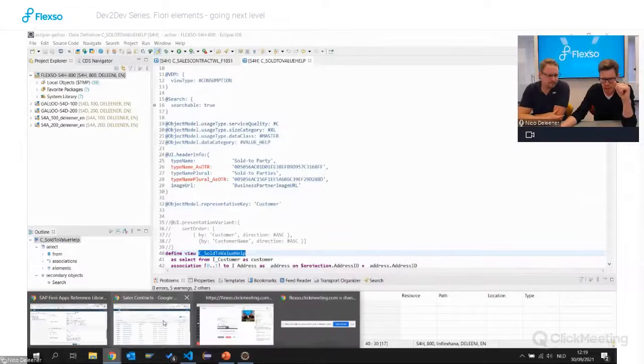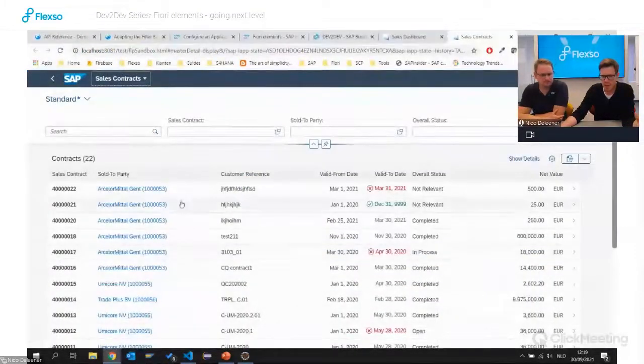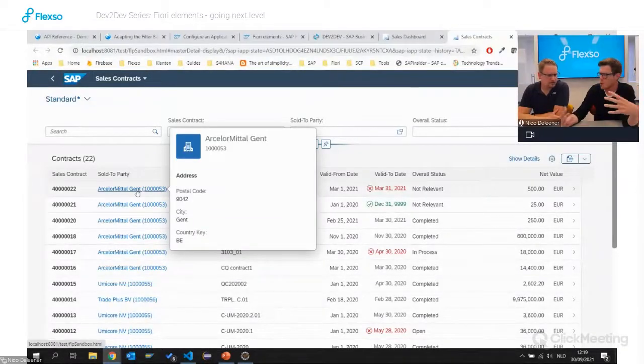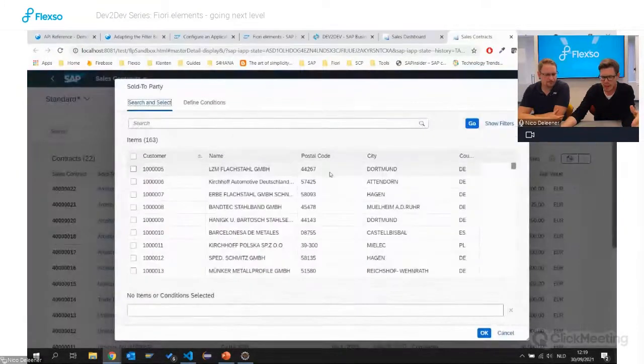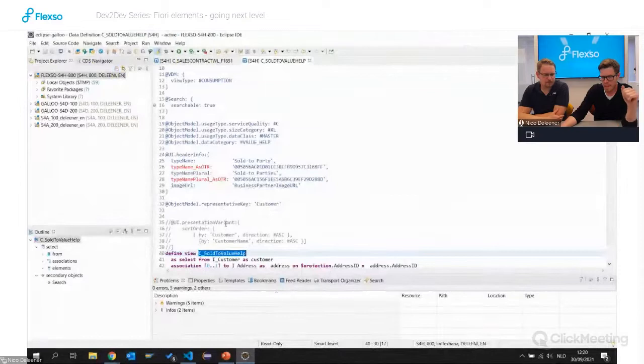So in the application, if we go there, we see that in our list, we have a Sol2 party, and we can click on it with the semantic object customer with some additional information like the address. And for the search help, if we go to the Sol2 party, we can click it, and we have a nice search help with some fields that are very useful to select the right Sol2 party. And this is all generated with what we've seen in the CDS and with the additional annotations. So very cool to make applications like that.